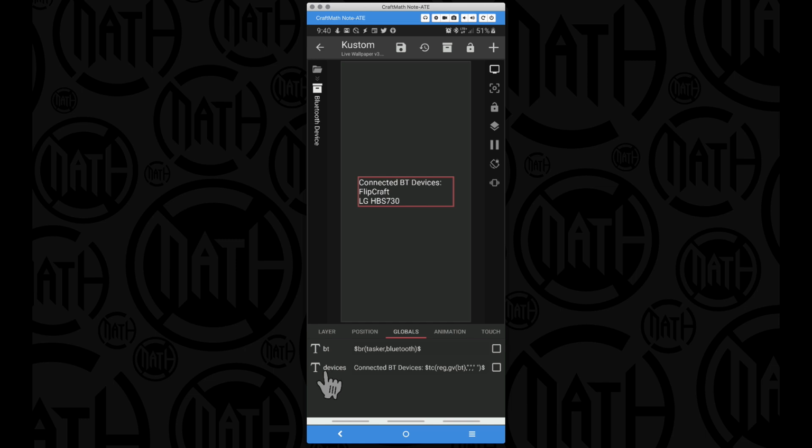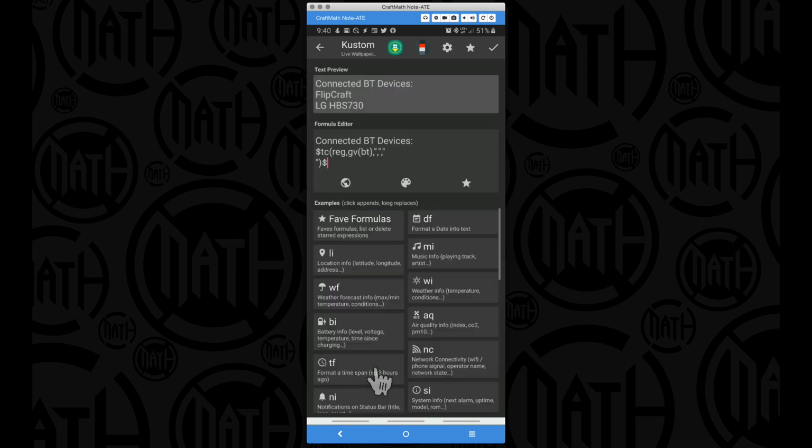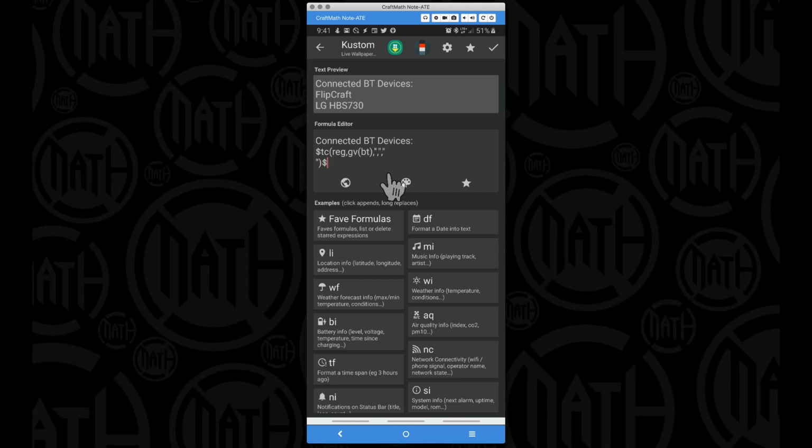Then I have this other text global variable here called devices. Now I only want this to show if I have some devices connected. And you'll see how I do that right here in a second, because if you recall, when nothing was connected, we had some different text showing, and I think it said no BT devices connected or something like that. So this text global is simply connected BT devices, and then we're doing a regex on this. And let me show you how that regex works.